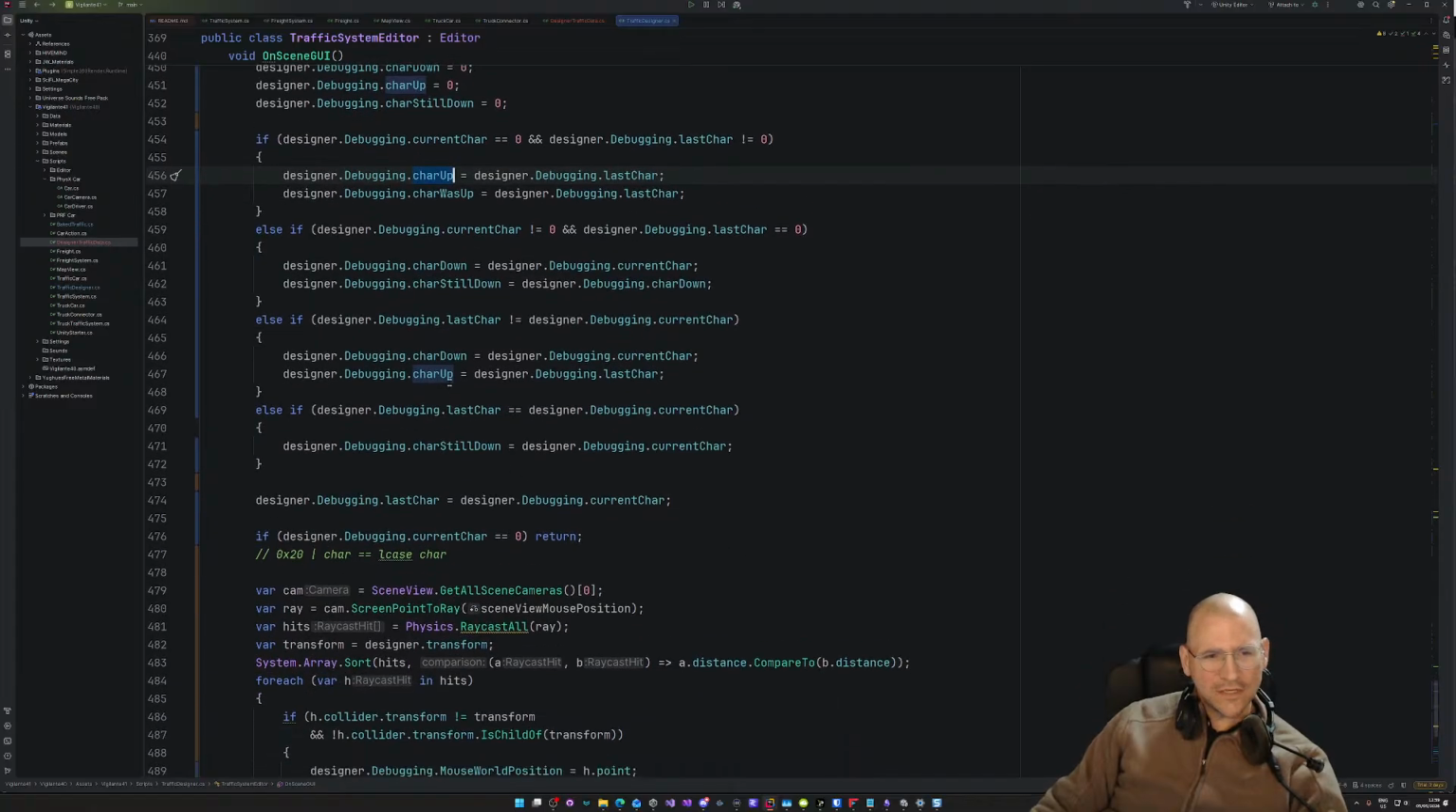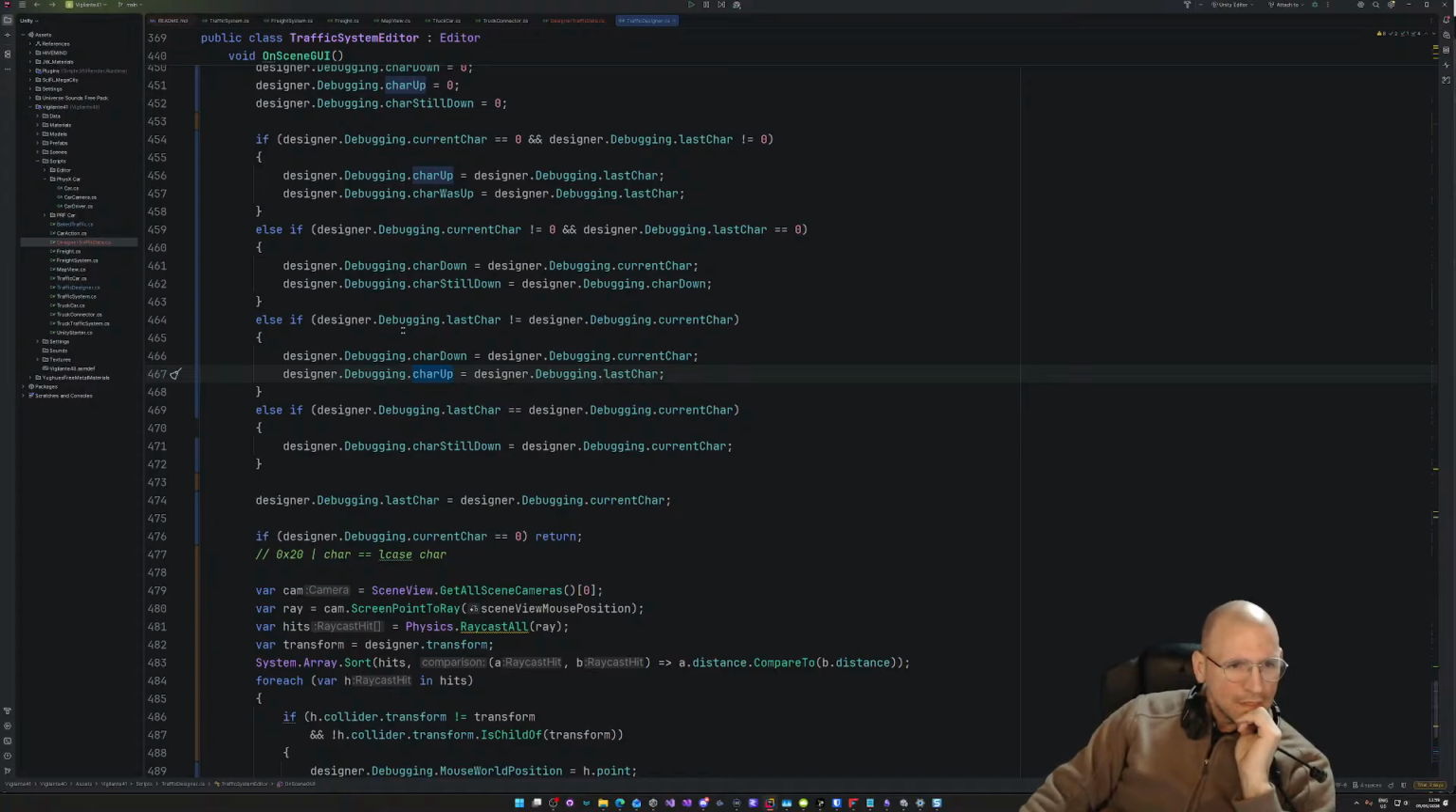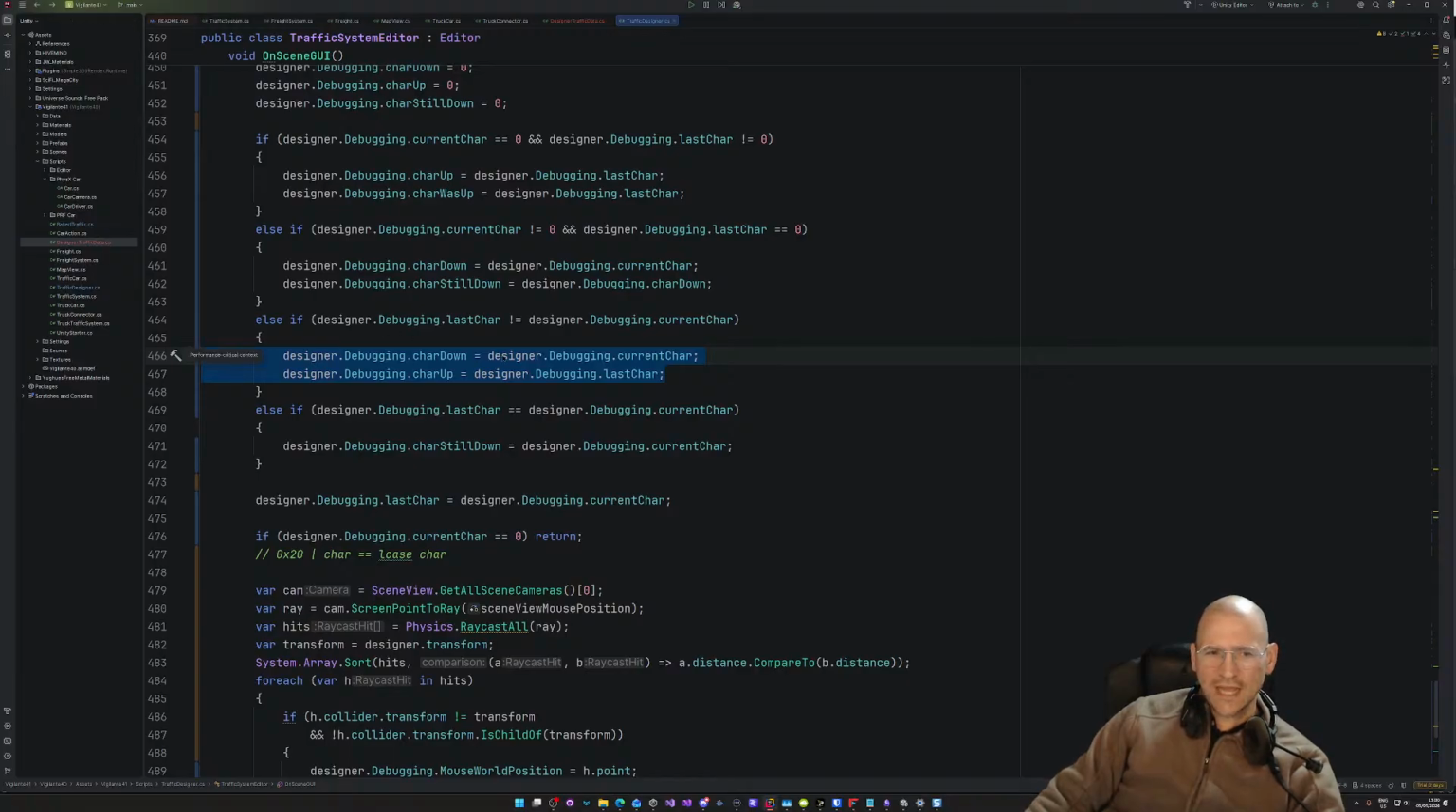Now, there is something else going on here. So character up also gets set down here at the point where character down gets set. So this is when character, but here's the thing. So I'm in an if statement. At this point up here, I'm inside of an if statement, and then I'm doing else if statements. And so my understanding is that this one should never get executed. This one should not get executed if this one was executed.